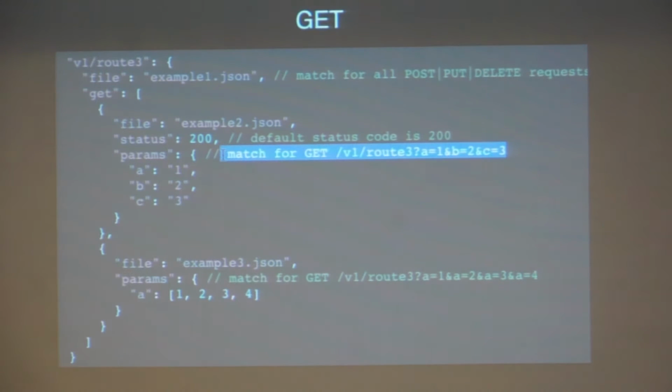So if you're hitting that URL and you're passing in params A, B, and C with those values, it should match this file and return with example2.json. And of course, same thing with parameters that are repeated in an array.